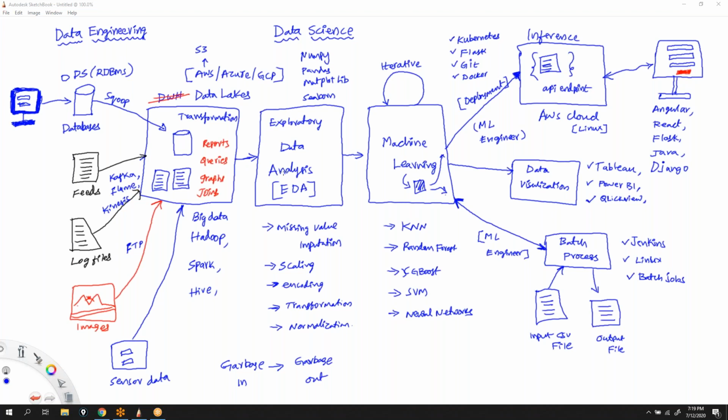Now, the question is, if it is a small startup company, which areas should be targeted? If it is a medium company, which areas should be targeted? If it is a large product-based company or a large IT service company, which areas should be targeted? That is also a big question.